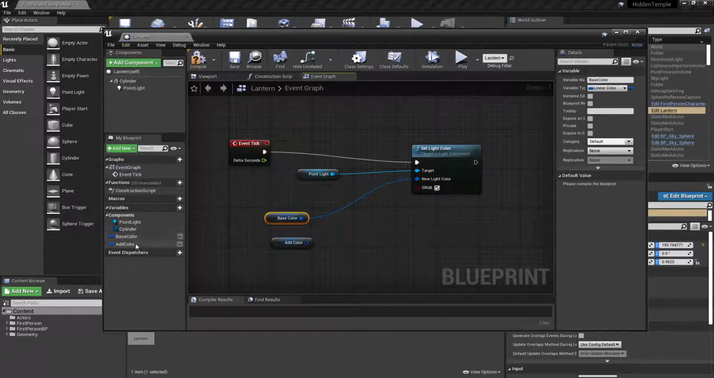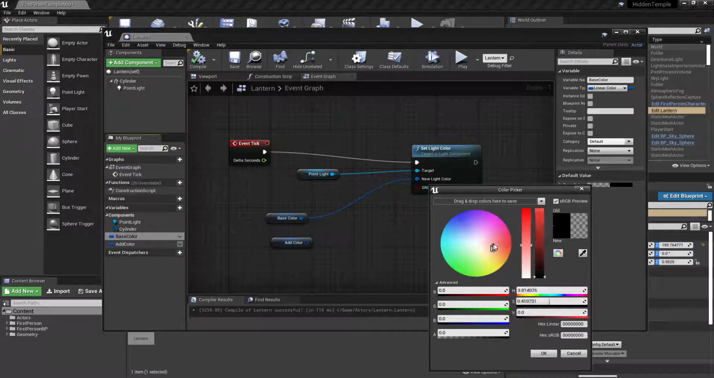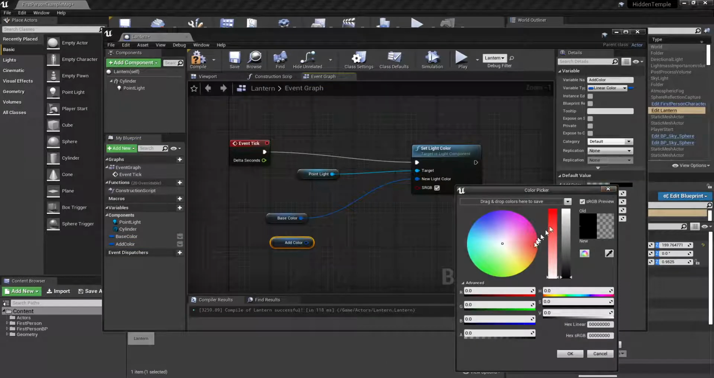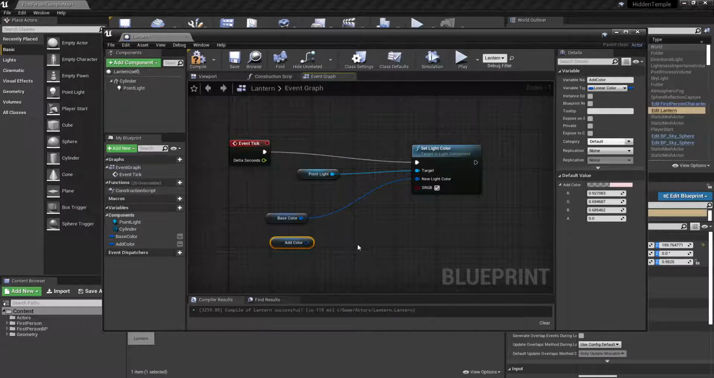I also want to set up these values, and you can see that it doesn't have a default value yet. I need to compile to give it a default value. So I'm going to compile the scene, and I now can set default values for the base color and the add color. My base color I'm going to turn into some reddish yellow color, and my additional color is basically going to be a fairly brightish red. It can be almost pretty much pure white because it's just going to add on top.